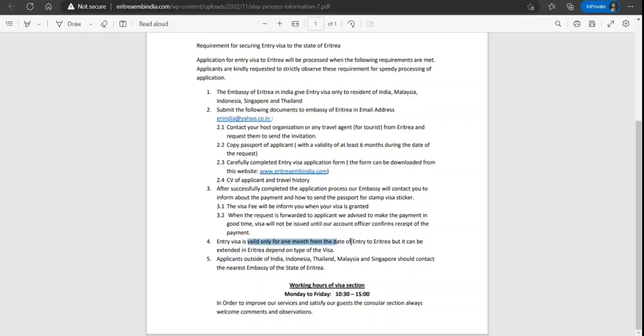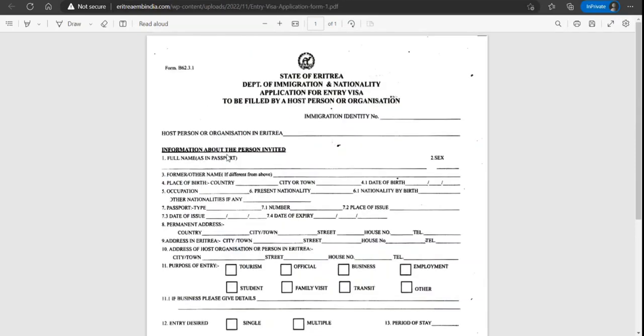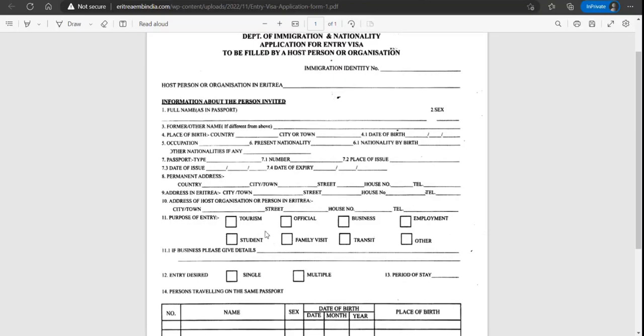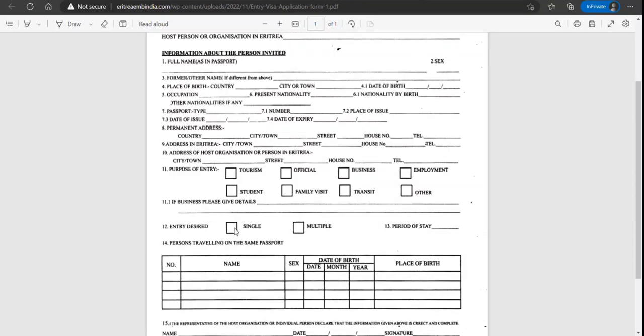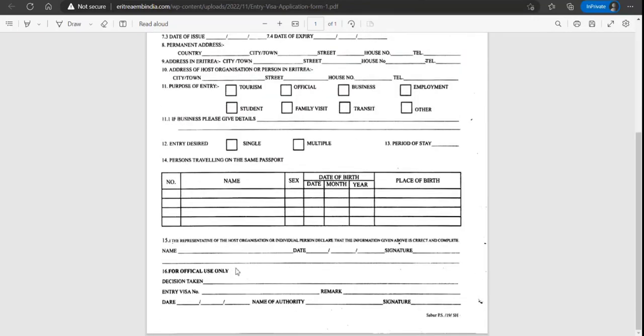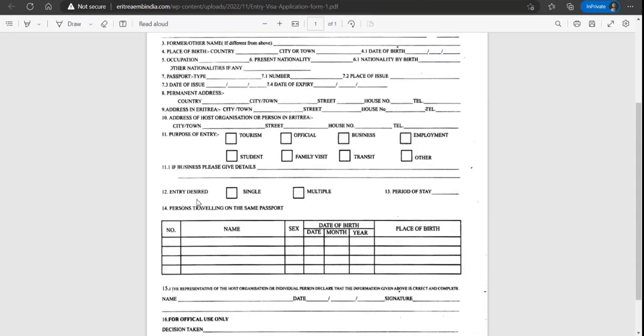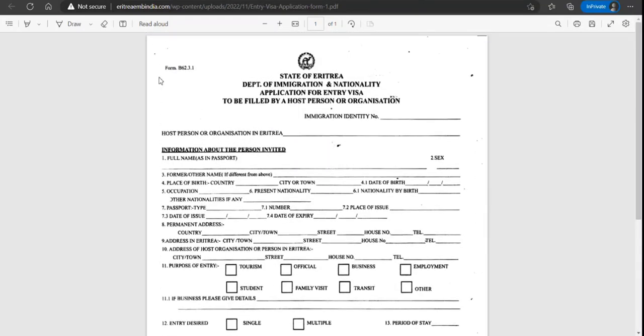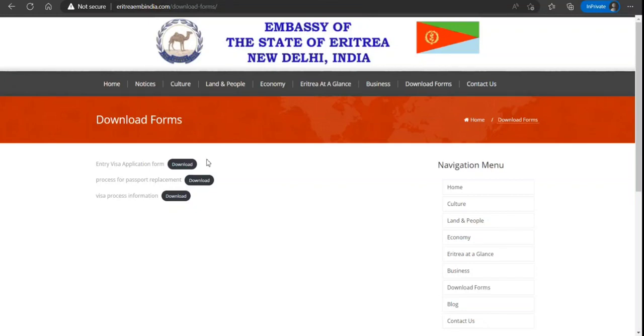The entry visa is valid only for 1 month from the date of entry to Eritrea, but it can be extended in Eritrea. Okay, fine. So now let's go through the form. Information about the person invited. Put in your information. Purpose of entry. If tourism, you'll check here. Entry, single. Period of stay. This section is for official use. Under declaration, the information is correct and complete. So very simple. Okay, that's the process they have defined.